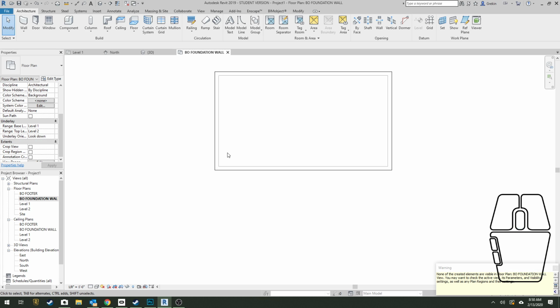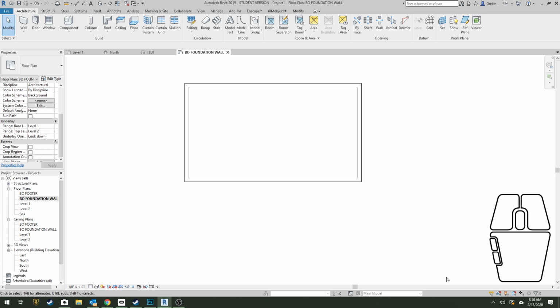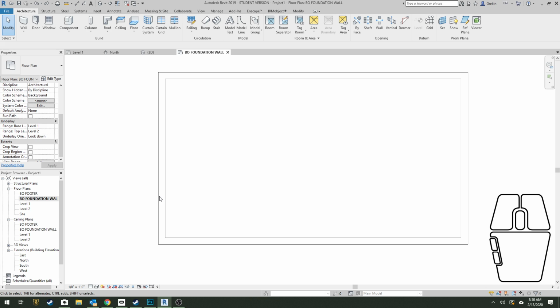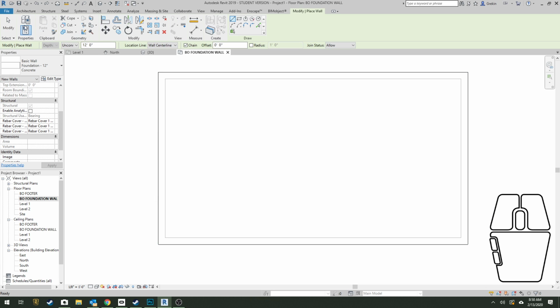And notice I'm not seeing anything, and I get a notice that popped up saying nothing was visible in this view. Any ideas why I could not see anything in this view? What did I do wrong? I'm going to undo that drawing because since I can't see it, it's somewhere, but I can't see it. What I did wrong was the default for all walls, as I click on them, is for them to be on level 1 and level 2. I need to adjust my levels.